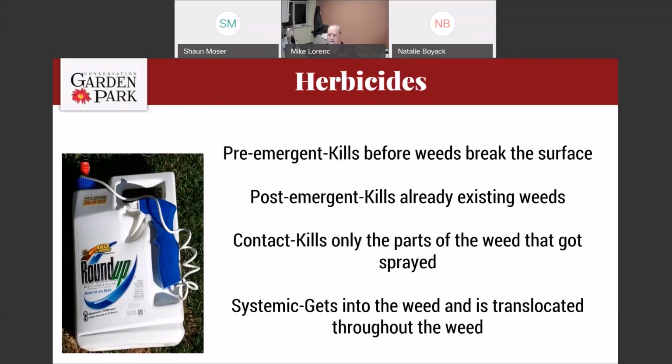Systemic herbicide gets into the weed and is translocated throughout the weed. It follows the sugars that are moving throughout the plant, and that's how it kills the entire thing, because the sugars are moving into the leaves, into the flower, into the roots. There are better times to use that than others depending on the plant. But that is what a systemic herbicide is.